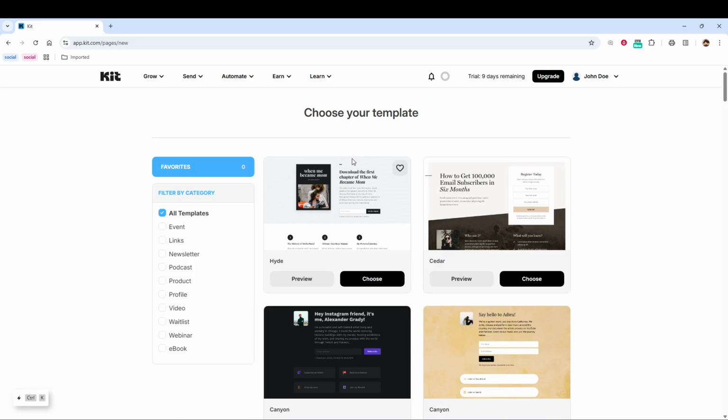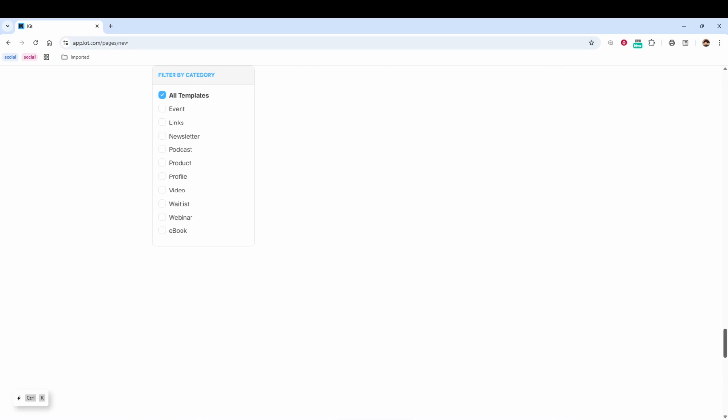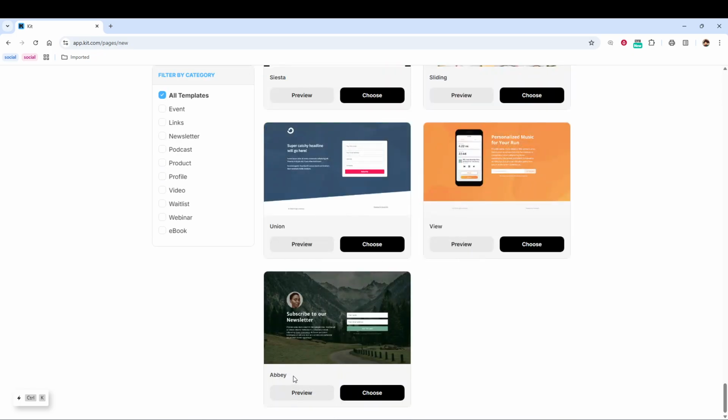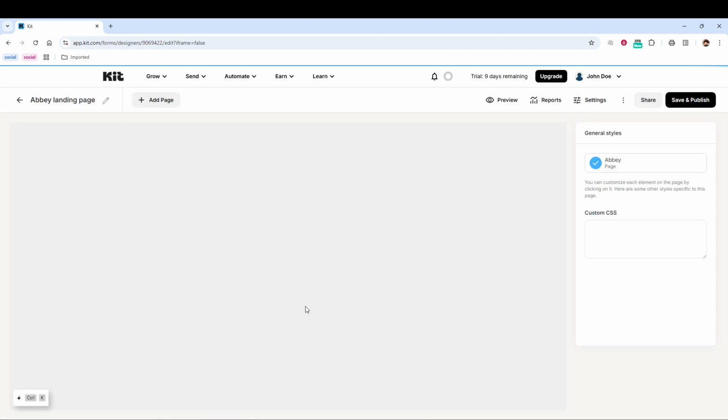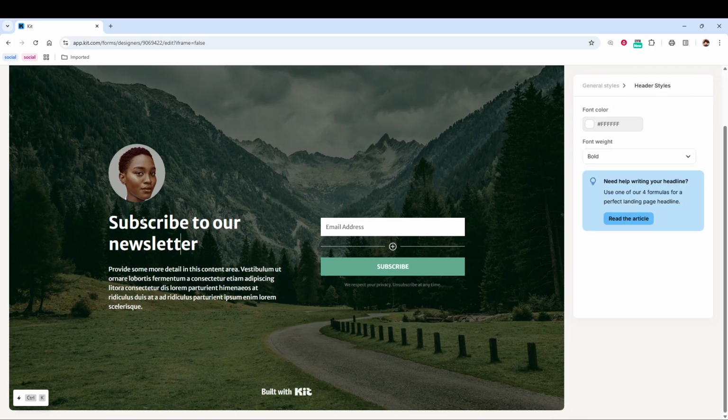Next, you'll be asked to pick a template. For affiliate marketing, especially if you're promoting a lead magnet like a free guide, checklist, or mini training, select the template called Abby. This template is already optimized for lead capture, so you don't have to worry about layout or structure. After it loads, click directly on the text on the page and start typing in your offer. Make your headline clear and benefit-driven so visitors immediately understand what they're getting when they enter their email.